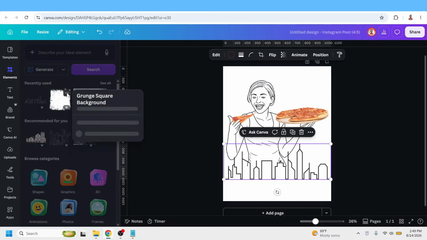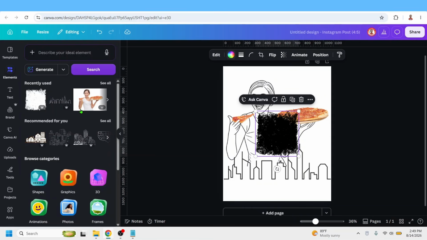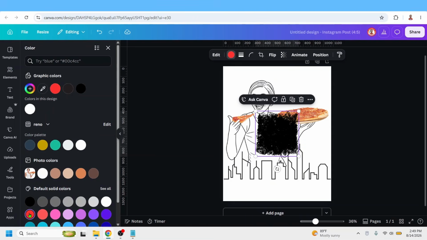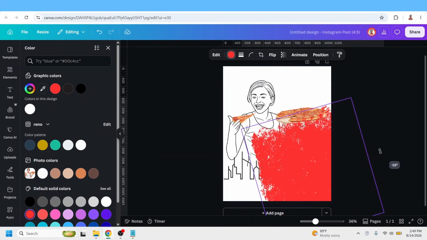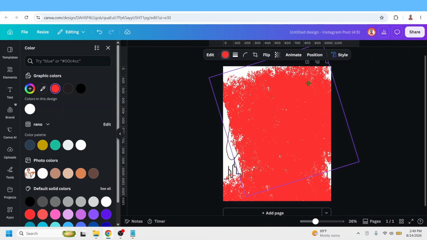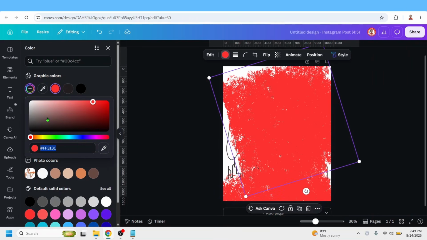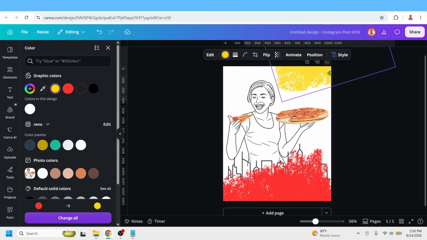And then I will add this ground square background. I will change the color to red. I will increase the size, rotate, and I will place it here. I will duplicate. I will change the color to yellow. And I'll place it here and rotate it.